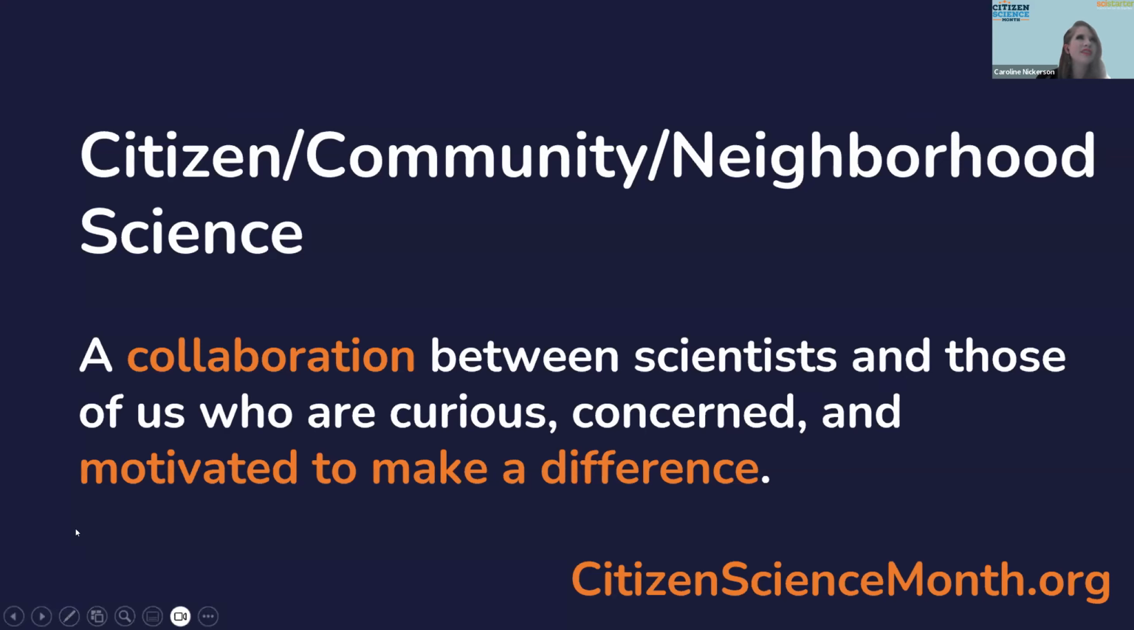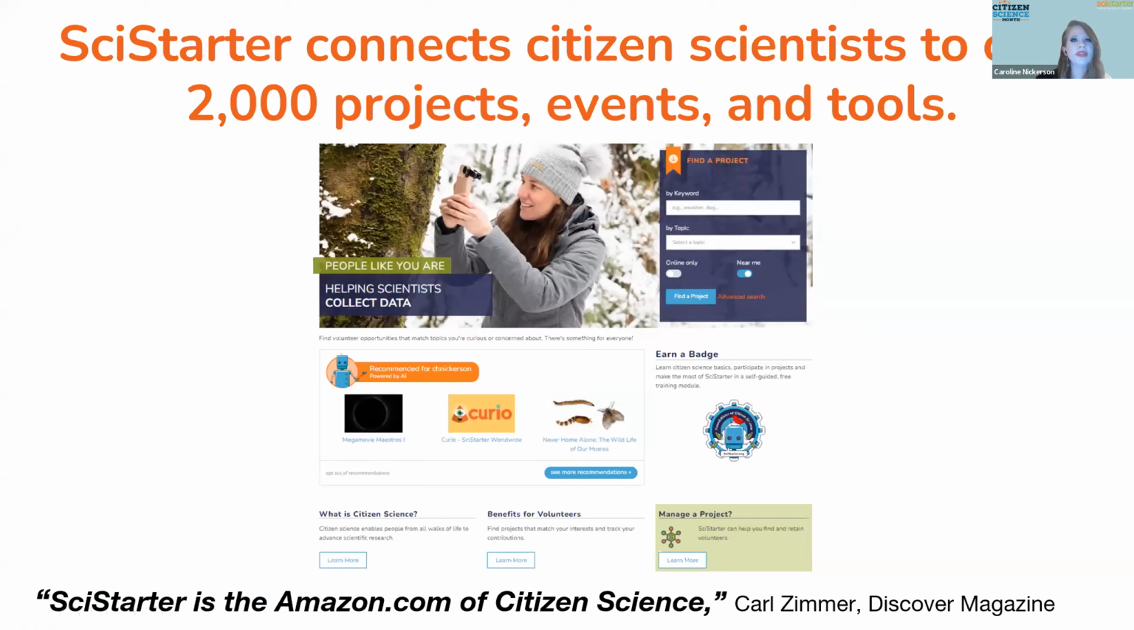You can be a part of the scientific enterprise no matter who you are, where you are, how old you are, or your skill level. There's a way you can be a part of it, and you can make a difference and understand new things about the world. And at SciStarter, we're a global organization, and we connect citizen scientists to over 2,000 projects, events, and tools. So people will add their projects to SciStarter when they're seeking participants, and participants from all around the world make SciStarter accounts and come to SciStarter to keep track of different projects they're joining and to discover new opportunities to get involved in different citizen science projects.